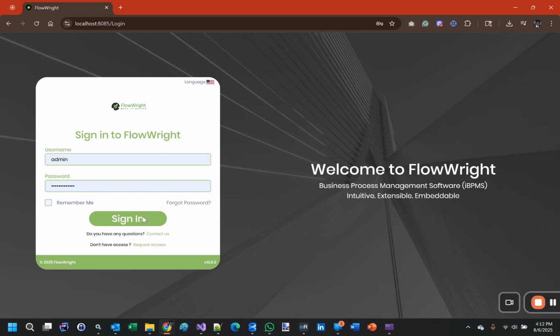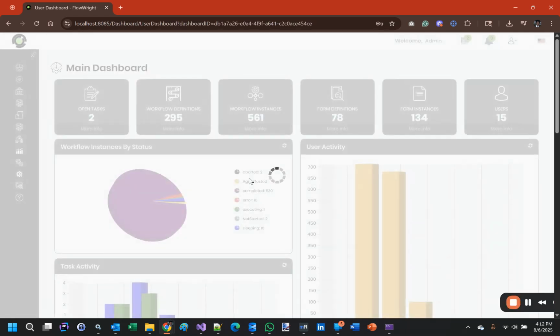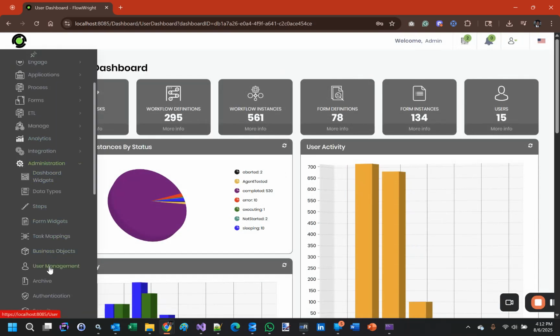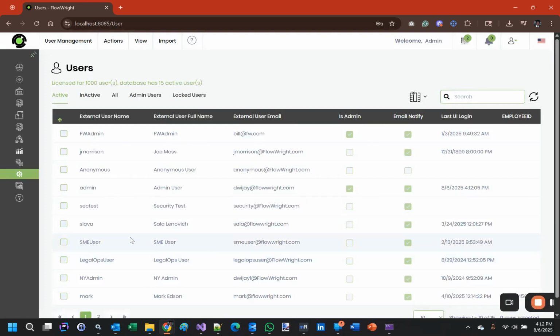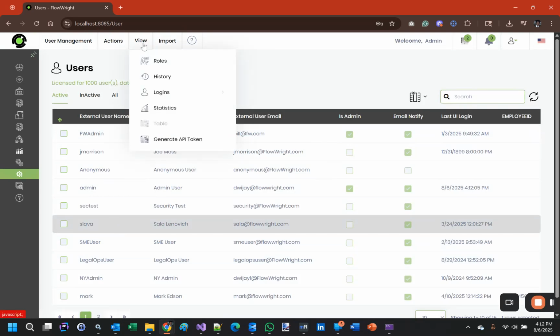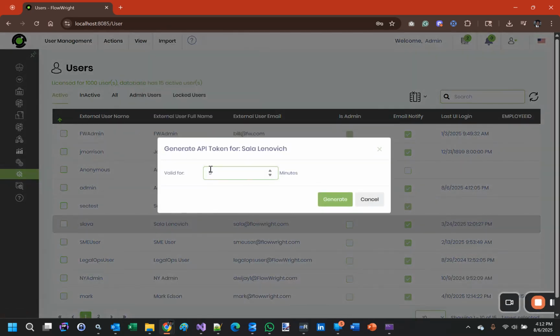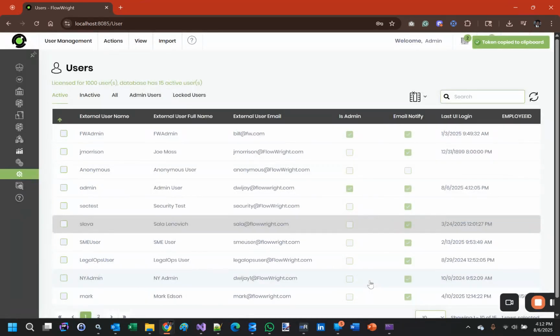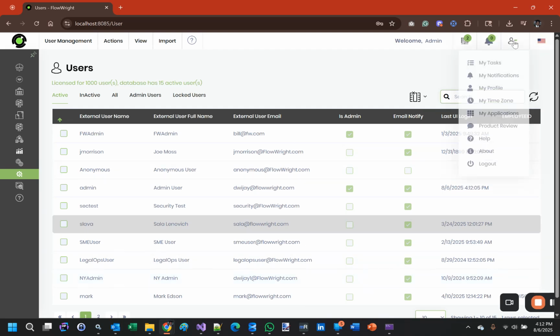First thing we're going to do is log into Flowrite and generate a token for a user. So let's go to user management and we're going to take Slava, which is a regular user, and I'm going to generate a token that is valid for 5 minutes. By default, it's valid for five. So let's go ahead and say generate, and now we're going to say copy that, and we're going to log out of Flowrite and access the REST API Swagger.